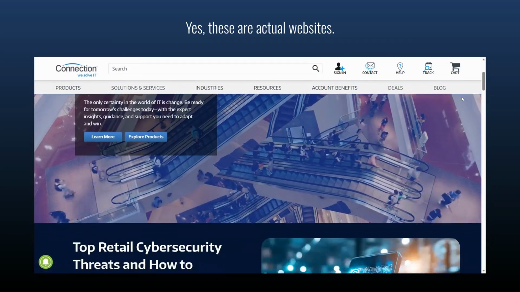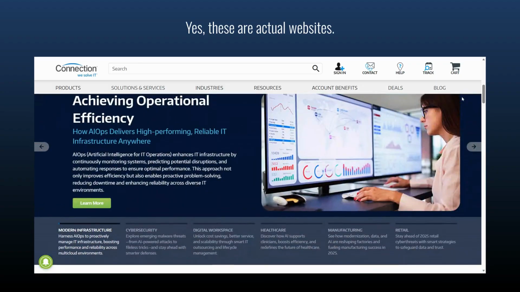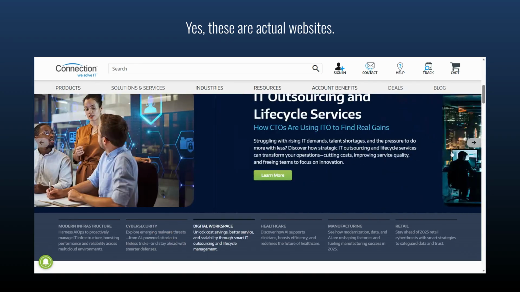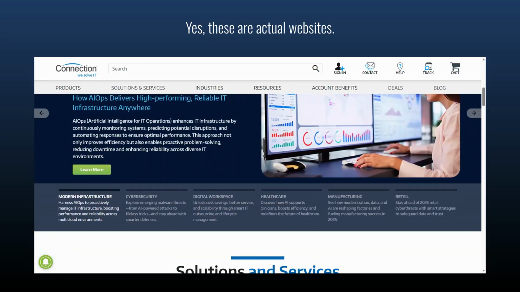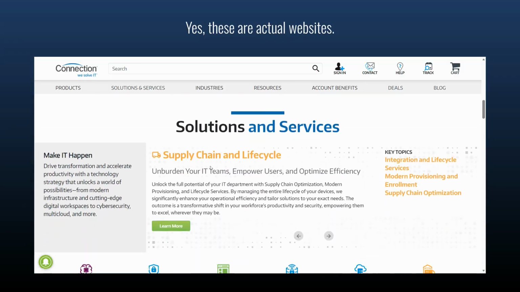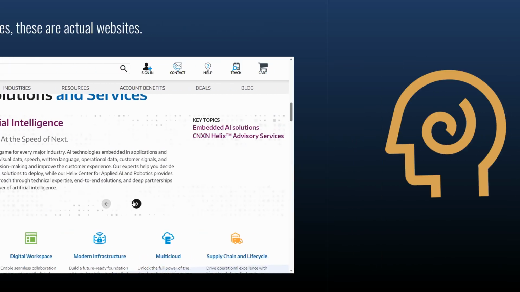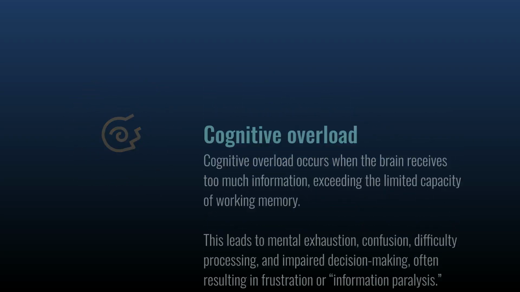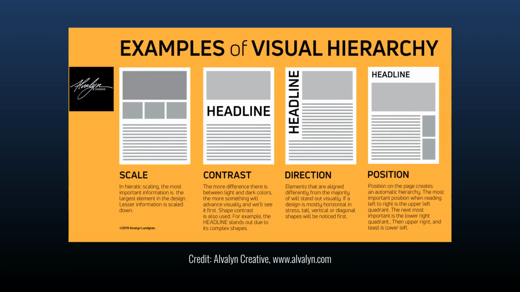When a customer visits a website, their brain tries to rank the importance of elements in milliseconds. If your headline, your logo, your buy now button, and a bright background image all compete for the same level of attention, the user experiences something called cognitive overload. Cognitive overload occurs when the brain receives too much information, exceeding the limited capacity of working memory. This leads to mental exhaustion, confusion, difficulty processing, and impaired decision-making, often resulting in frustration or information paralysis. To solve this, visual hierarchy is key.